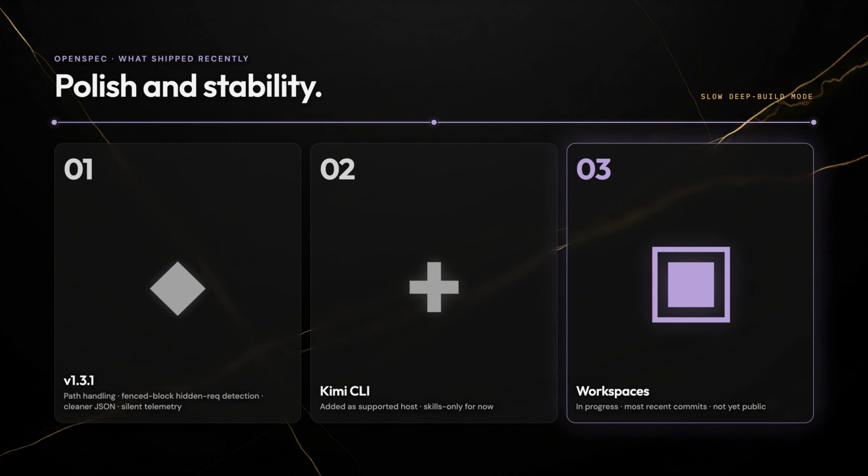The bigger thing is workspaces. Most of the recent commits are workspace foundation work. It is not yet open to the public, and from the outside it is not totally clear how the workflow is going to look. The signal is that this is the next big shipping target.